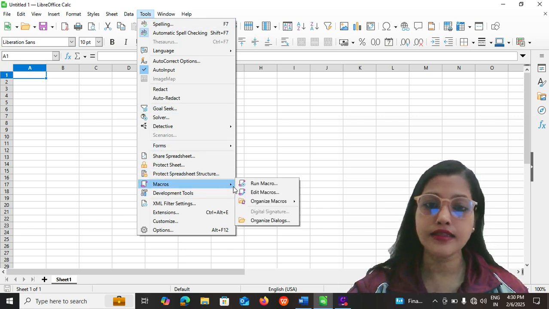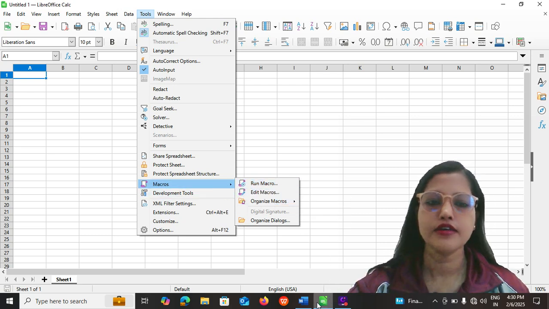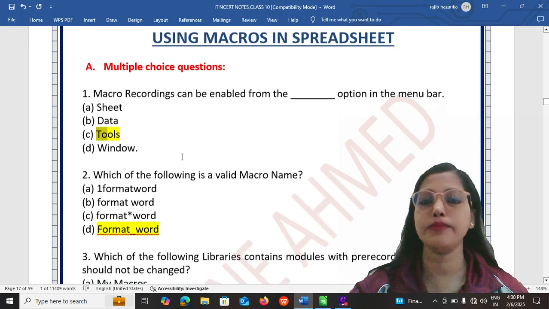If you want to run the macro, you will have to go to the tools menu. If you want to edit, if you want to organize anything, okay. So macro is available in which menu? It is available in the tools menu.